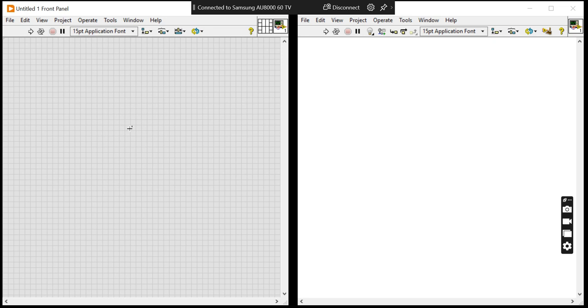Gray color window is a front panel window and white window is a block diagram window. Whatever code or logic you want to write, you have to use the front panel and block diagram. Using the block diagram, you can write your code, write your algorithm, and build your system. The front panel will help you interact with your block diagram.